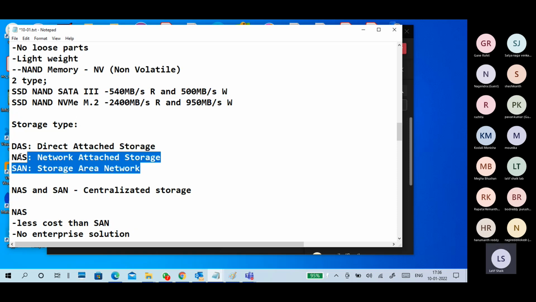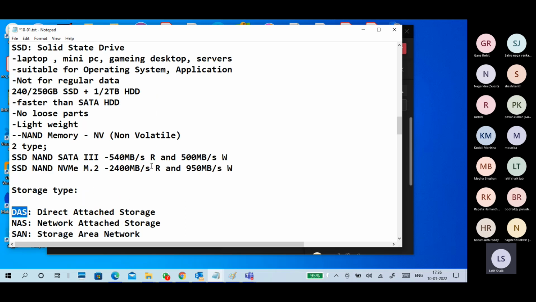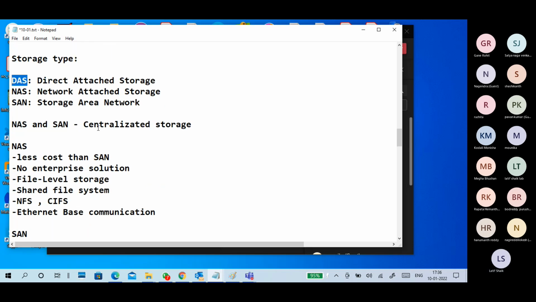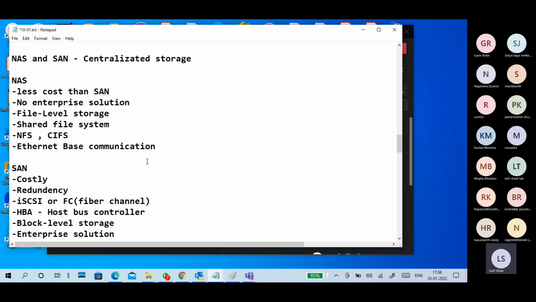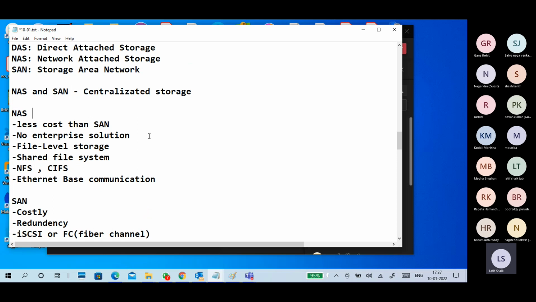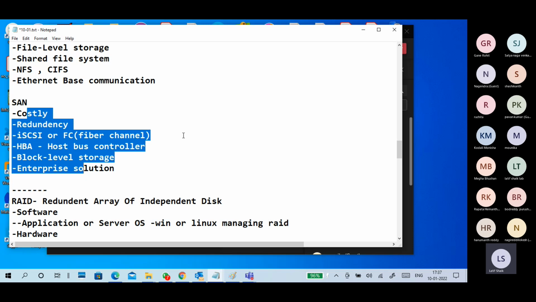Next, storage types are DAS, NAS, and SAN. DAS means directly attached storage, like taking a hard disk and connecting it to a server. NAS and SAN are central storages. There is a centralized storage where you can put data and access it using storage protocols. NAS is for small to large organizations. SAN is for higher level enterprise purposes only. This is block level storage, and that is file level storage.